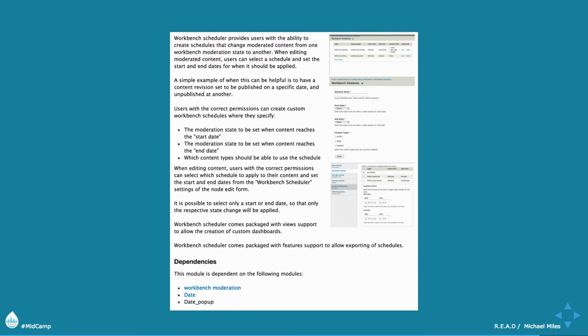So that's what I do. I'm not saying you have to provide a page-long description like I did here, but just outline how your module works. I tell it, basically, you can create different transition states between moderation states. You can apply those schedules to different nodes and different revisions, and these schedules can be exported using features. And I list out the dependencies. Workbench moderation, I require the date module and the date pop-up module.